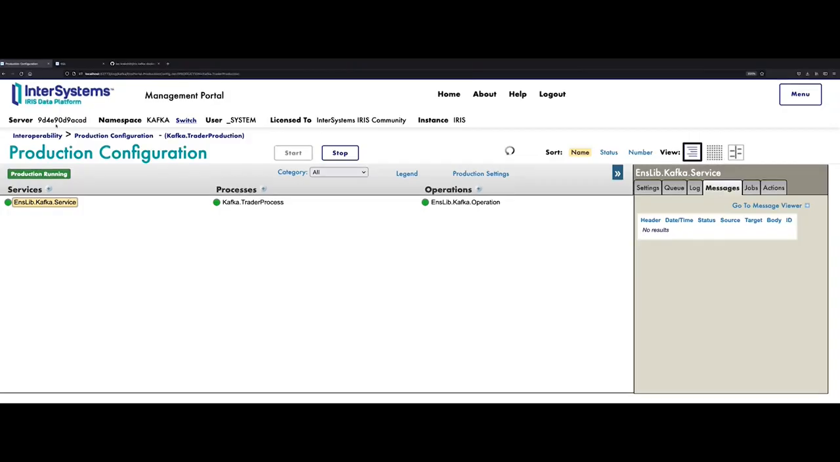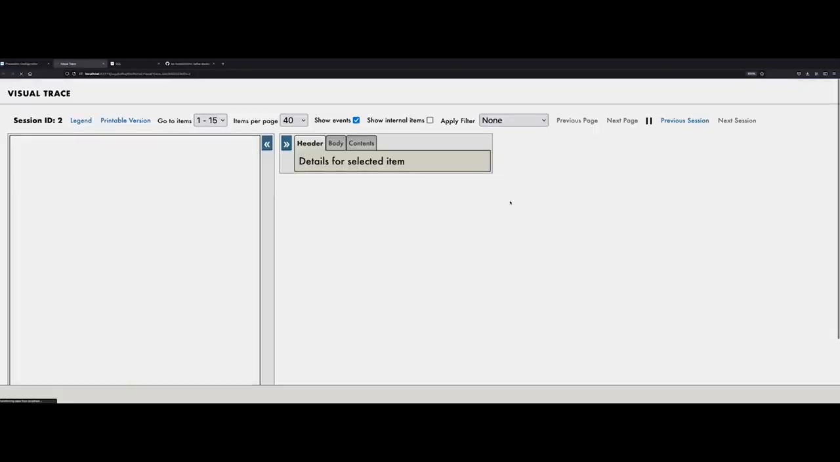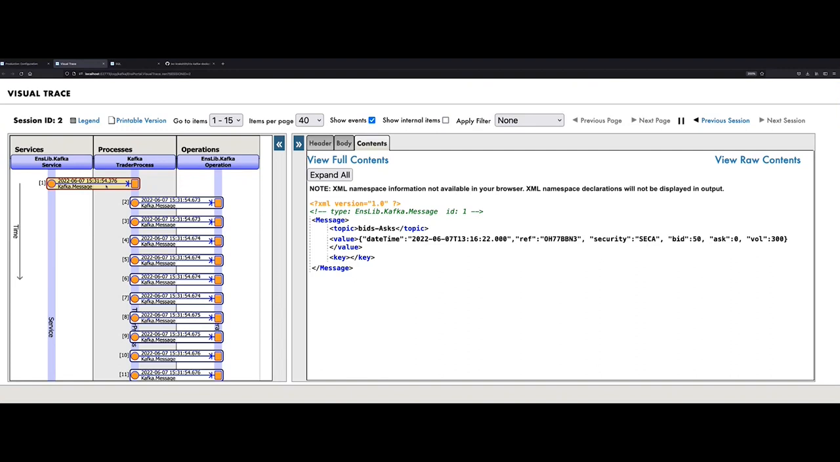Coming back to the InterSystems IRIS management portal, this is where we are actually looking at the 3 components: the service, the business process, and the operation running. If I go here and refresh this, I see that there is a message which wasn't there before. If I click on that, it will take me to a complete audit trail of what's happened, which is one of the very powerful features of InterSystems IRIS productions.